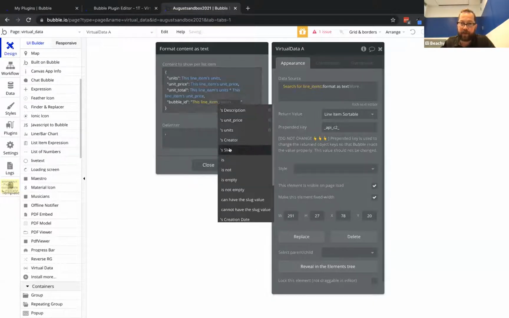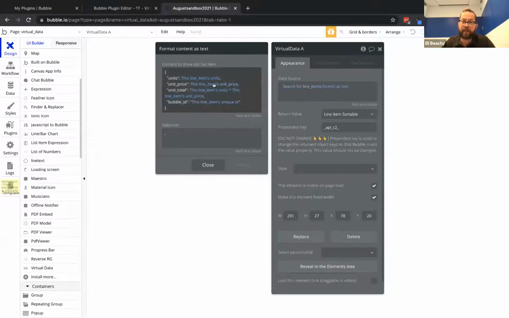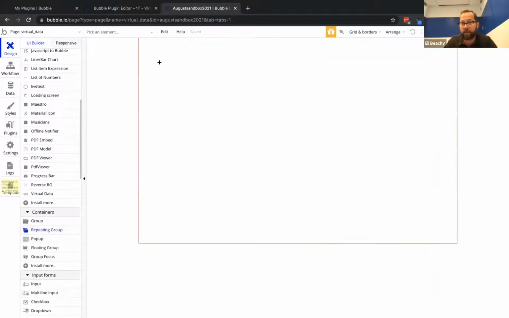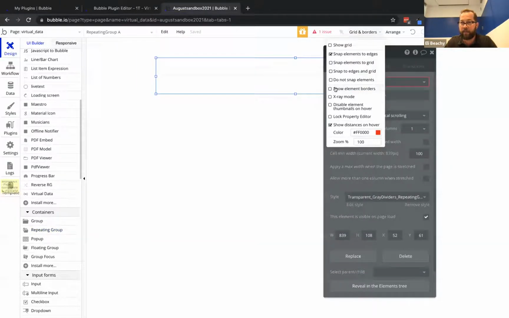So let's grab the ID. Now I normally pass an ID back just in case I want to have access. If you want to put a button in there and actually change that line item, you can just grab that line item's ID and find the item that you want to send back. Okay, so that's good there. Sorry, I've got to be able to see my borders.